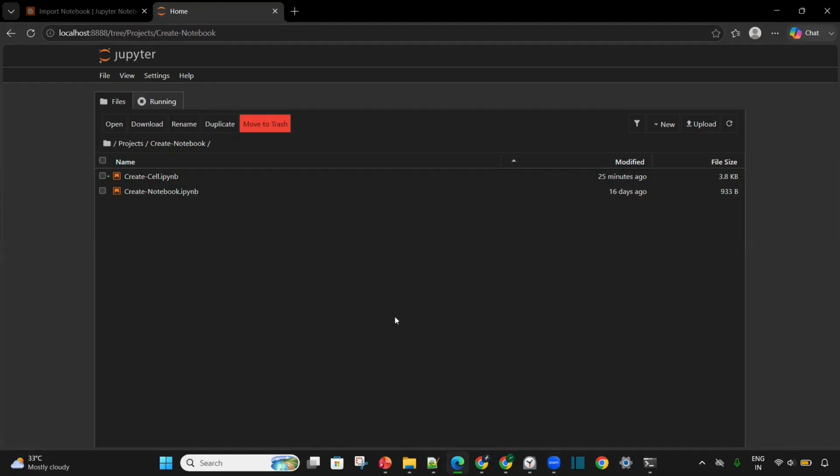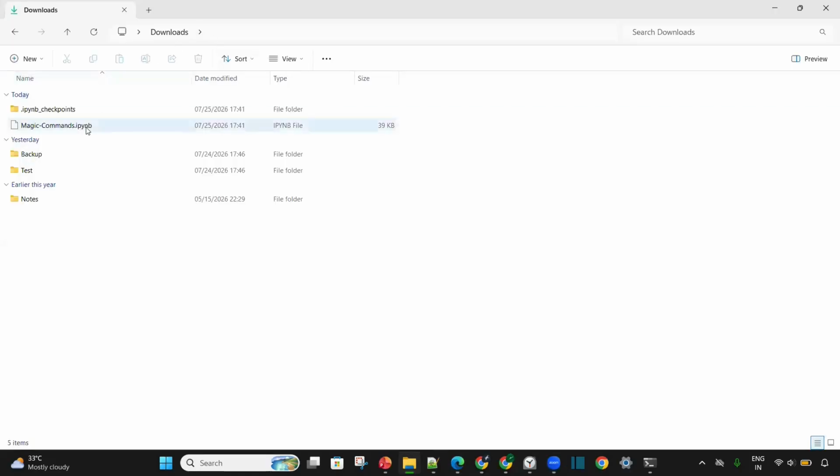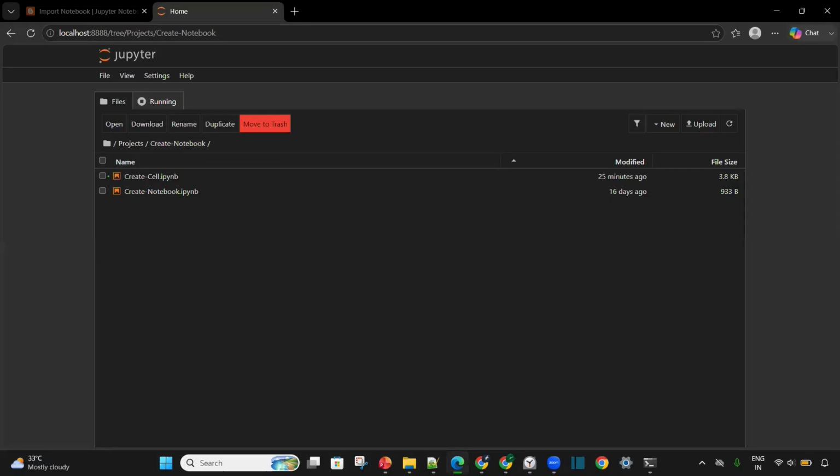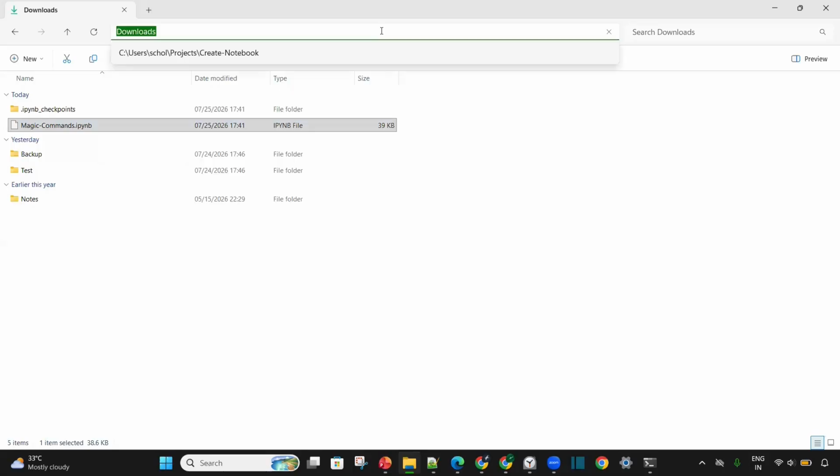Okay. So to do this, go to the location where we have the notebook. So I have the notebook in the Downloads folder. So it is the notebook Magic Commands IPyNB. So copy this notebook and go to this location, which is Projects, Create Notebook. Okay. So this is the location of the Jupyter Notebook directory where I want to import this notebook.